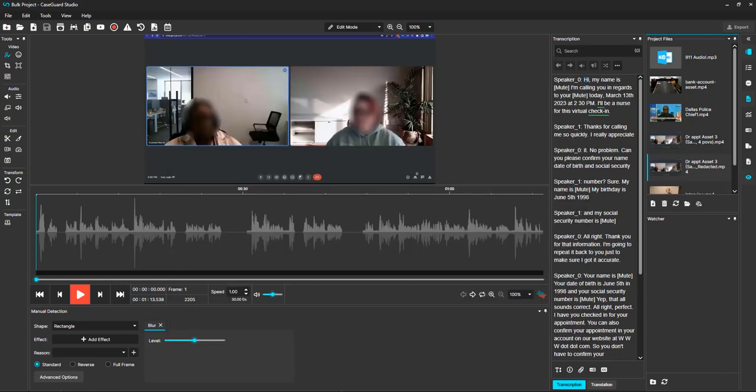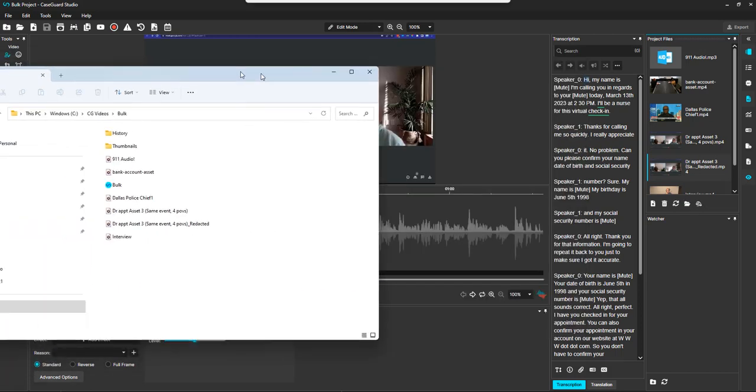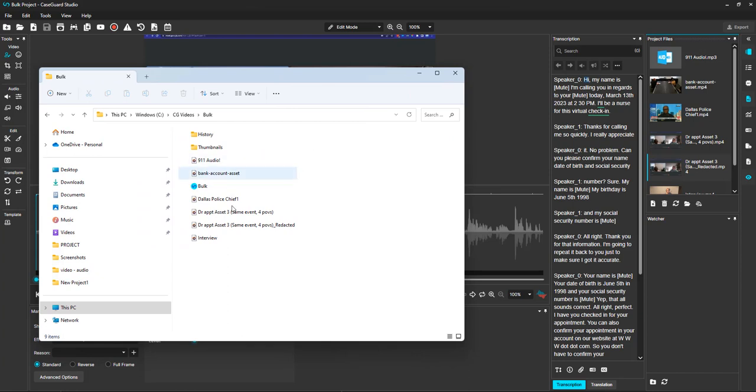If you select this icon, you'll be able to open your project folder on your computer. You'll see that you have the original and redacted files available, which you can distinguish by the _redacted at the end of the file name.